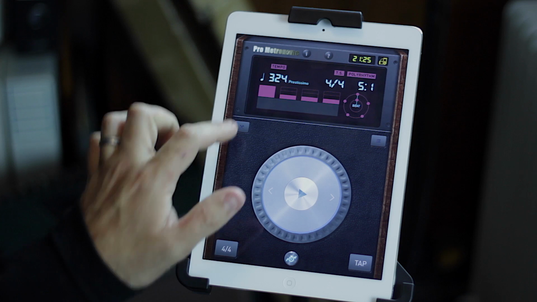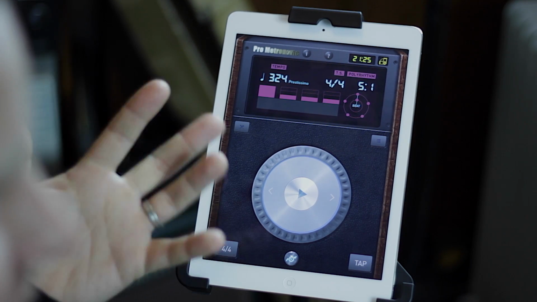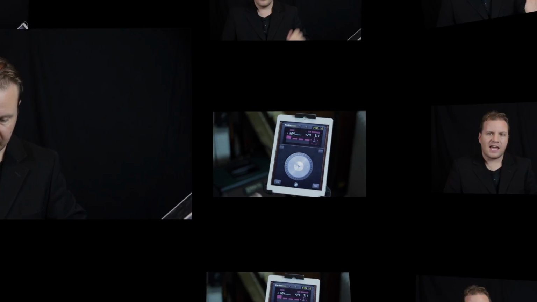What else do I like about this? There's all kinds of rhythm trainers with this. You can have it speed up over time, all that kind of stuff. So it's a great practice tool.